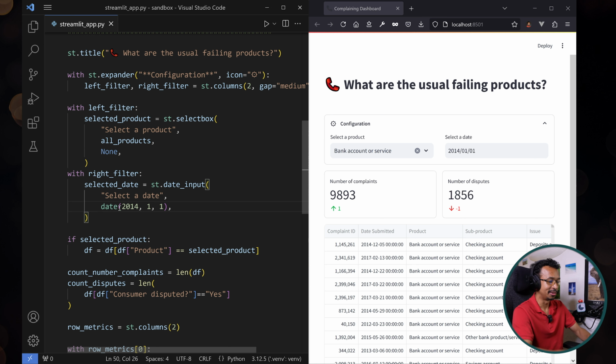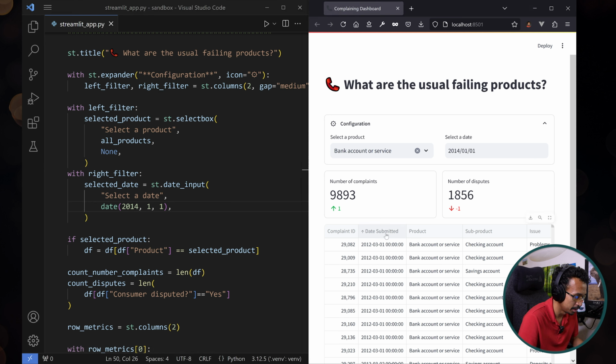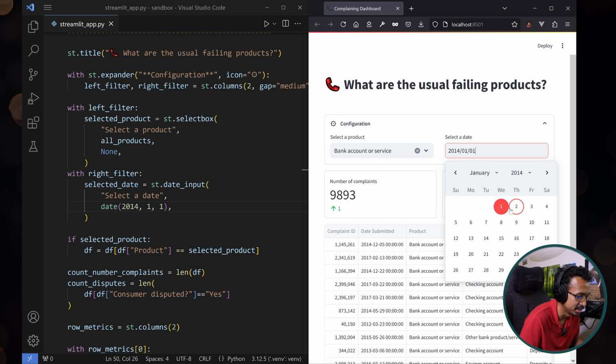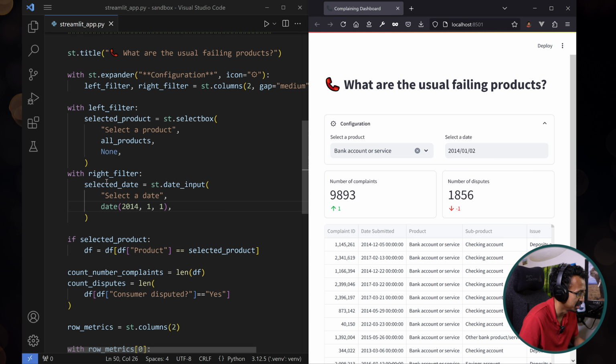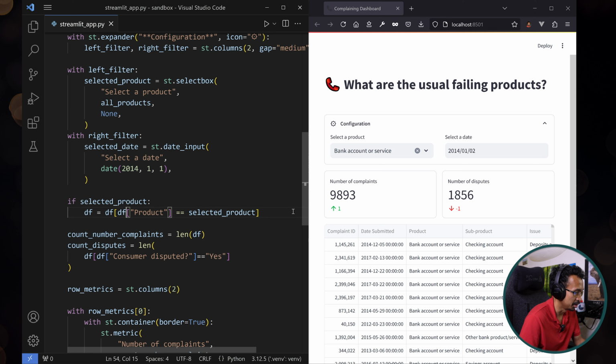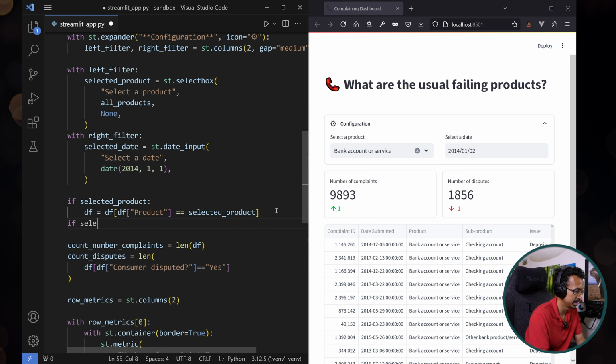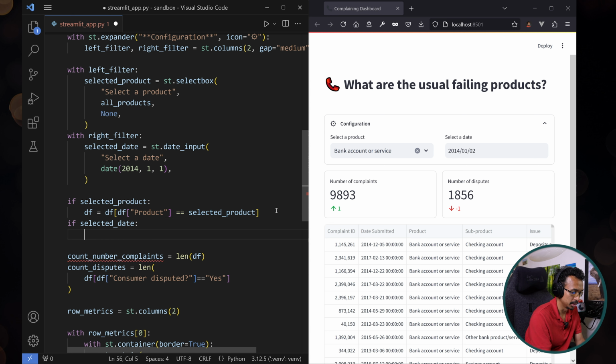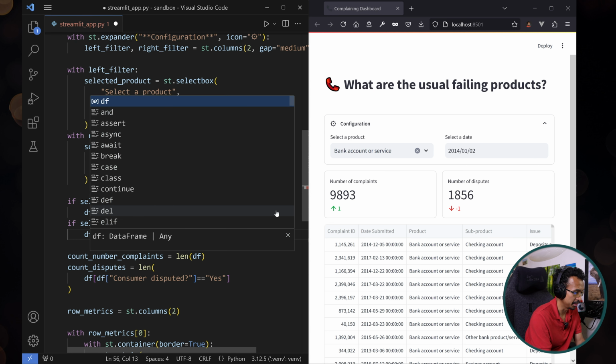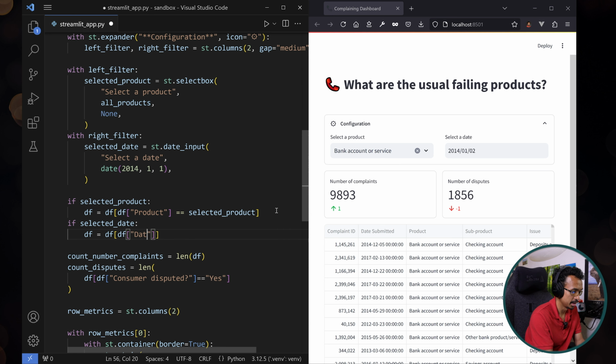I have no clue about the data set. Maybe I should check the date submitted. By the way, I'm not filtering yet. We're selecting a date, but that's useless for now. We need to use the selected date. So if selected date, and df equals df of date submitted equals selected date. Save.